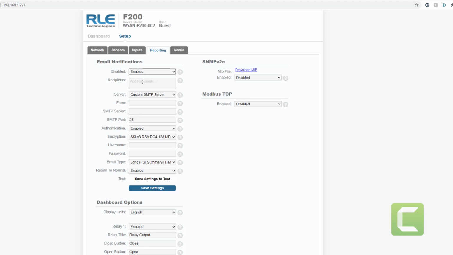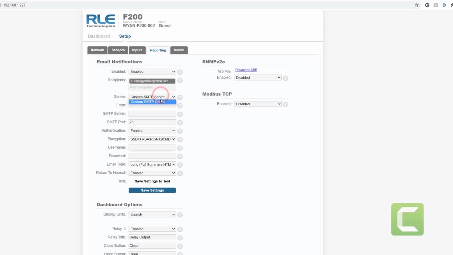Recipients, you can have up to 8 in this field. So that's where we just put in my generic email for the company. Server, only custom is from that drop down.